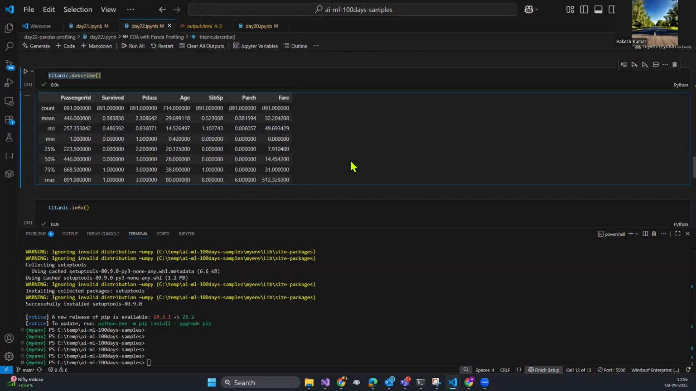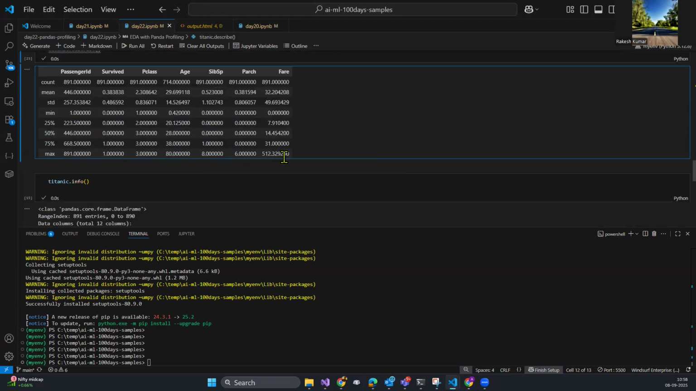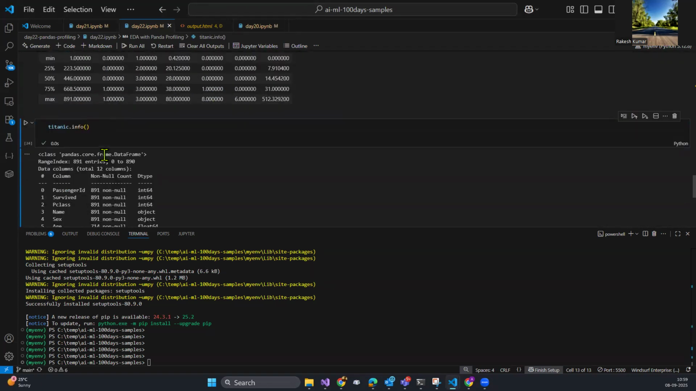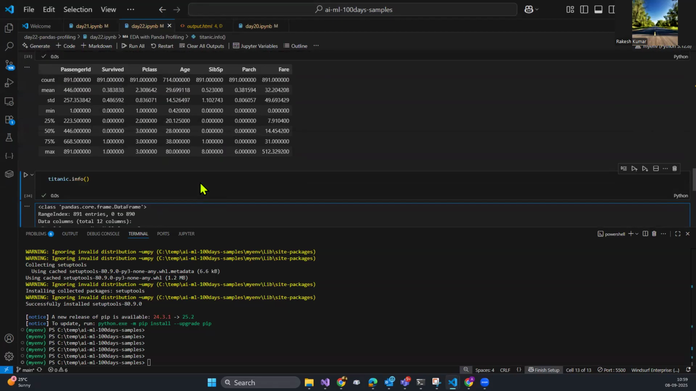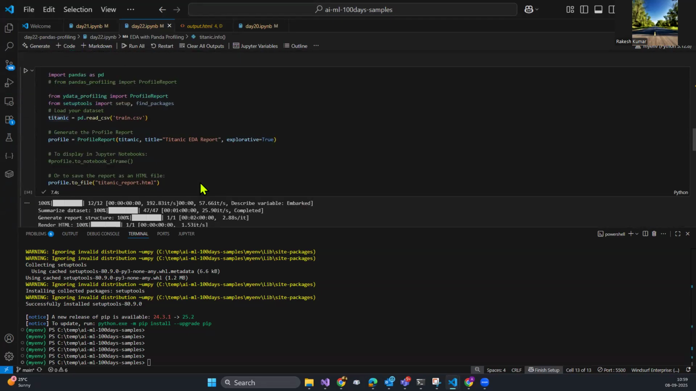But there we were able to see that in the report in a visual format. Normally, we can also run the Titanic info, and it will give you all the columns and non-null values and null counts, right? And this one, data types. So in this describe, you should be able to see it here. But let me run this.